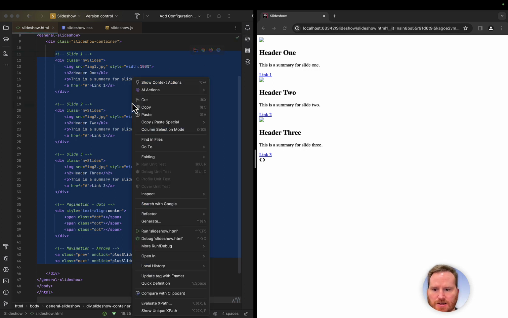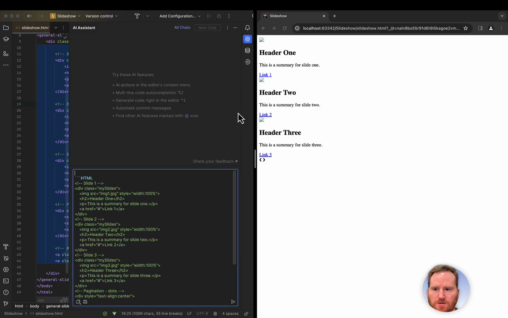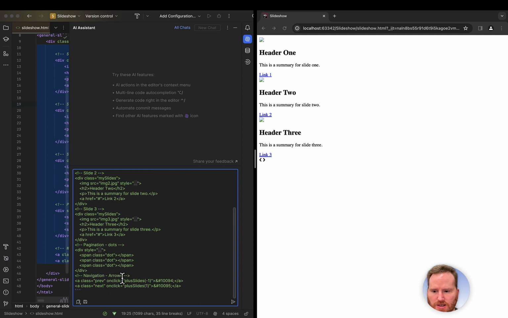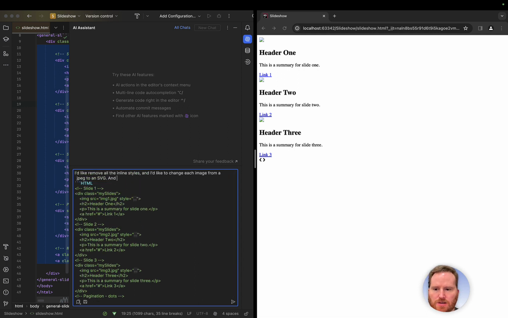So then I'll go ahead and ask a question about this. I'd like to remove all the inline styles, and I'd like to change each image from a JPEG to an SVG. There was another thing here I wanted to do. Ah, yes. And no inline JavaScript. Remove all JavaScript. We're going to build that ourselves later.